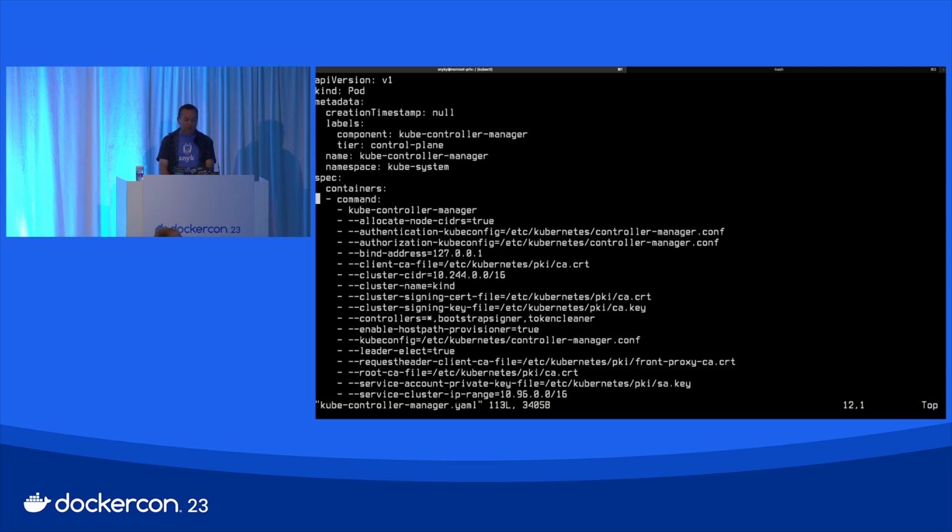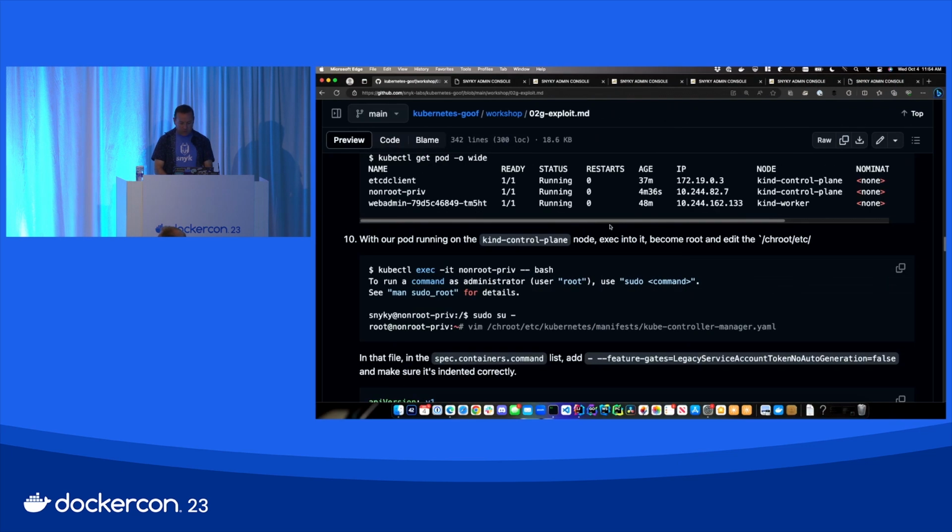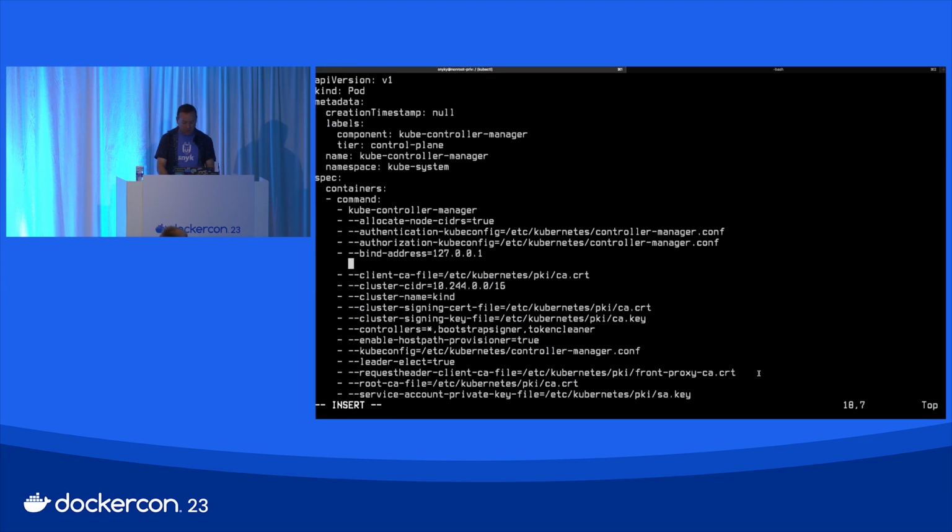And there's all the flags we feed the controller manager. And I'm just going to add one in here. I'm going to copy it because it's long. So I'm setting the legacy service account token no auto generation flag to false. By default, I think it's in 1.24, this is set to true. So we're going to add that.